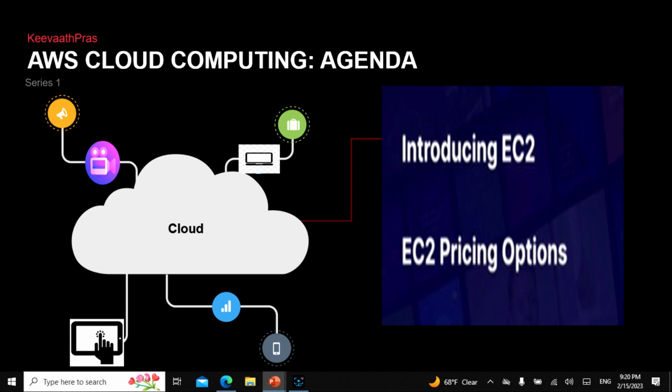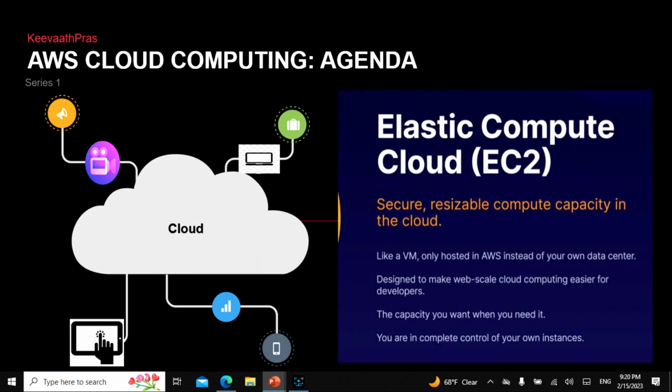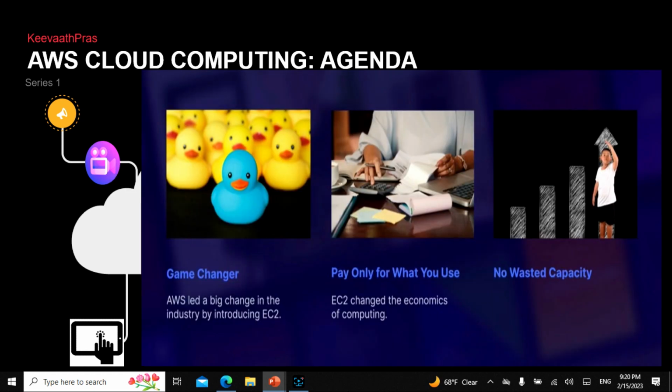We're going to see what is the EC2 and the pricing options. As it is said, it is a secure, resizable compute capacity in the cloud. It is like a virtual machine, but it is resizable. You can increase it as you want, decrease it as you want, the capacity that you need, and you're in control of your own instance. It was a game changer. You only pay for what you use, and there is no wasted capacity. Because if you're building a house, you will know the basement, you will know what kind of house you want, how many bedrooms, bathrooms, everything is in your control. You're not going to build a house just like that. You will have a plan, a floor plan, basement, the foundations and everything. That is exactly what is also happening in the EC2.